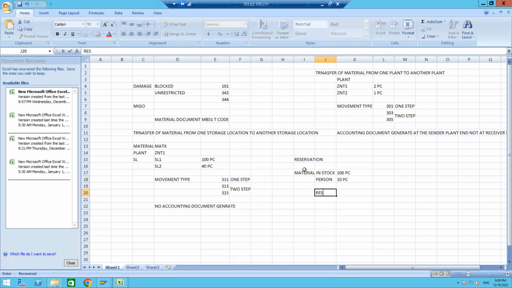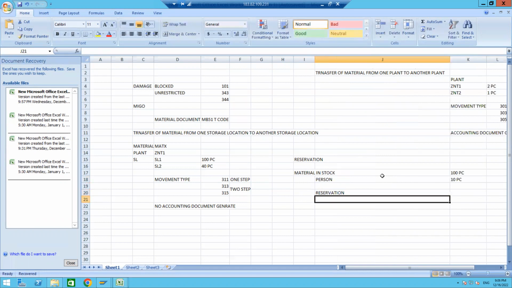He will fill in a reservation, and then that person has to go to the store department to get those 10 pieces issued against his reservation. He will share his reservation number, and based on that, the person working in the store department will issue it. So how? By which T code? Through the MIGO T code only. Through which movement? 201 movement type.